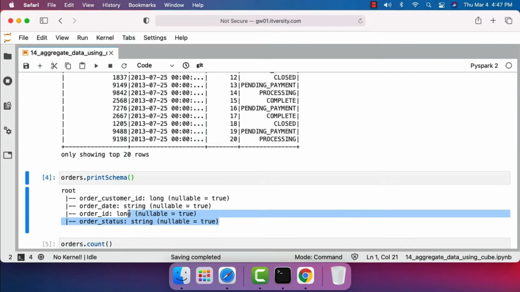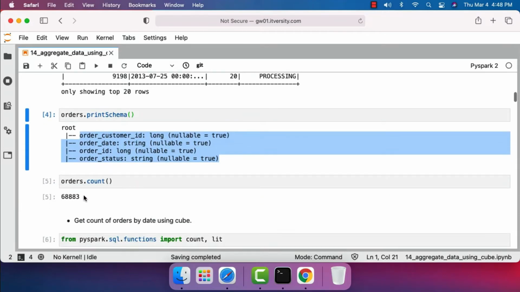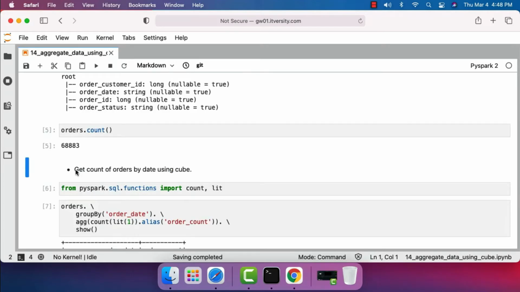Orders contain 4 attributes. They are nothing but customer ID, date, ID, and status. You can also preview the count using the count function on top of the data frame. Now let's go to the first task related to Cube. It is nothing but getting the count of orders by date using Cube. I have already run the code here. I will just go to the output so that you understand the concepts behind Cube.